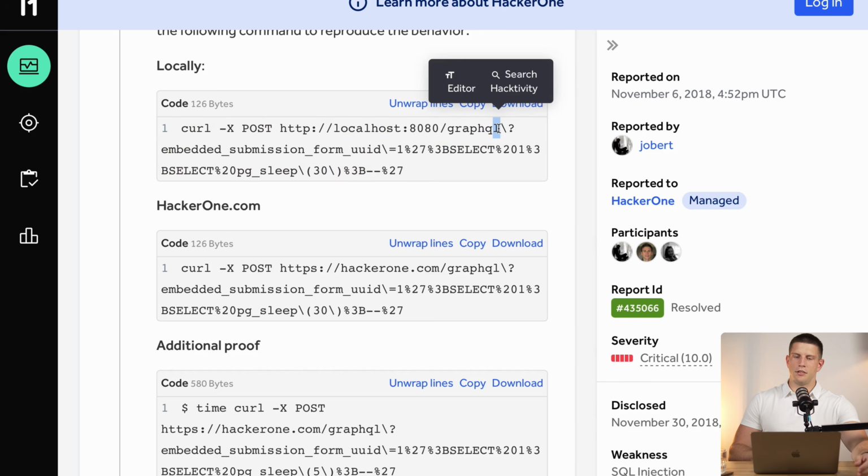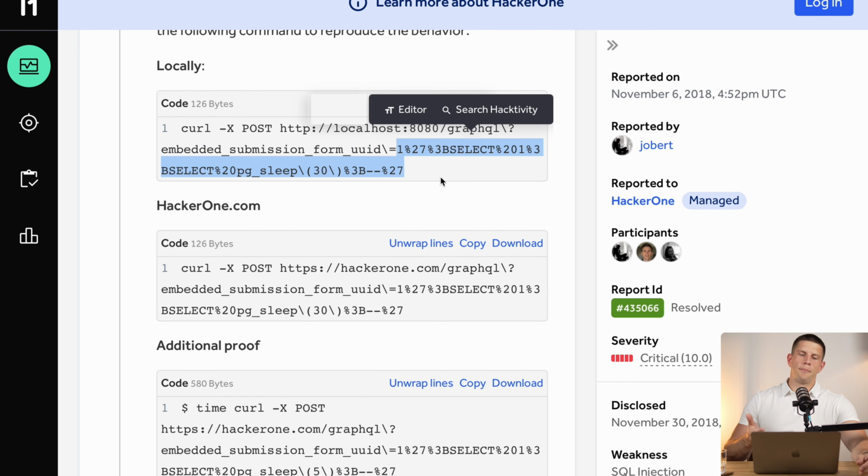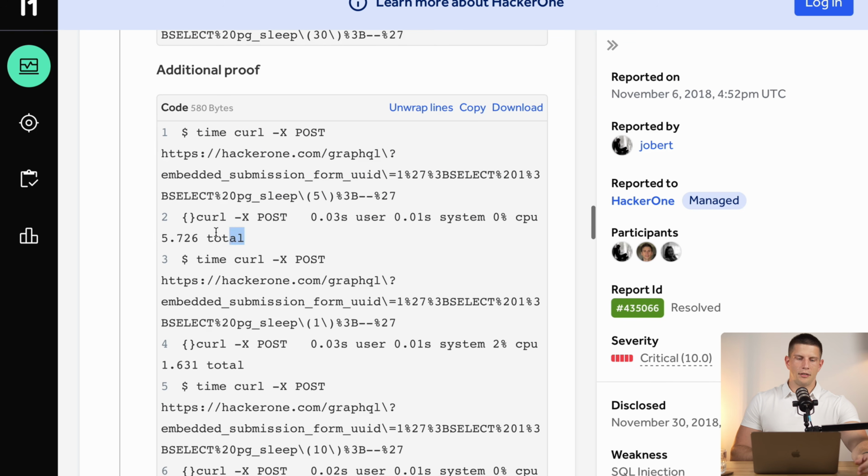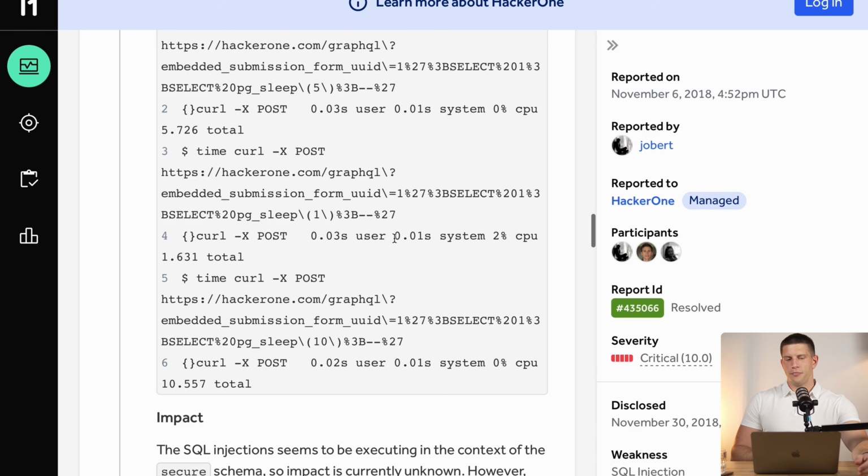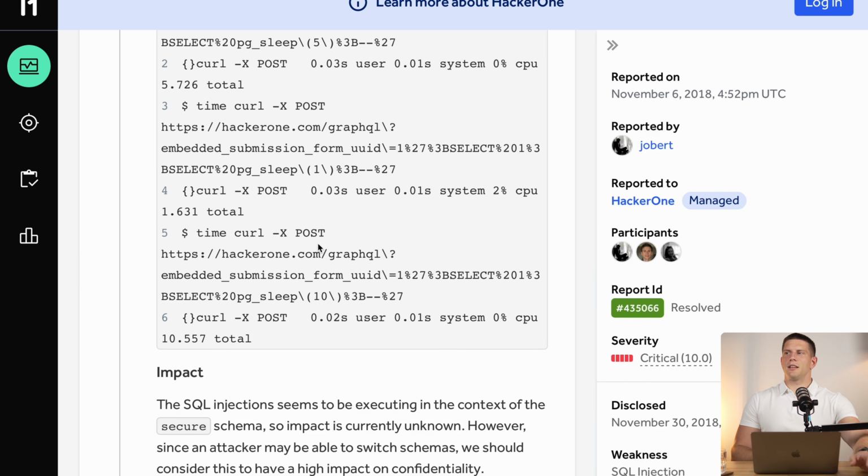There is just the request to the GraphQL endpoint, and you have the query parameter with the fairly typical Postgres SQL injection payload with the sleep comment, and you can see the times here to confirm it. So a very interesting bug.